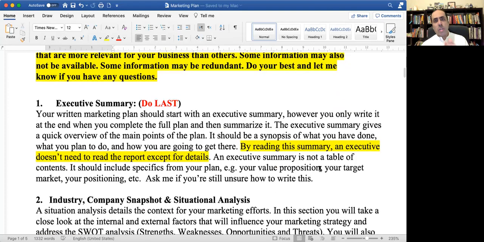The first section here is the executive summary of the marketing plan. Now, the executive summary is actually the last thing you should do, not the first, but it should appear first in your plan, in your report. The reason is, of course, it's an executive summary. You don't do it till you're done with the full plan. Then I would go and provide a summary of the whole plan.